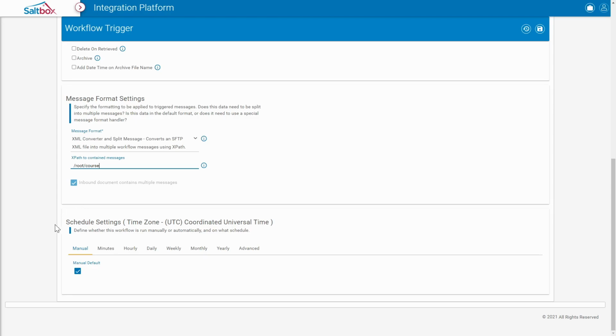Finally, we'll set the schedule. In our case, this is a work in progress, so we'll leave this set to manual. When the workflow is ready, a schedule can be set to automate the trigger. We'll go ahead and hit save when our trigger options are complete.